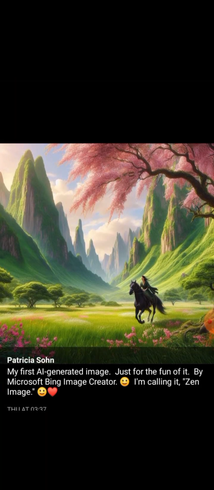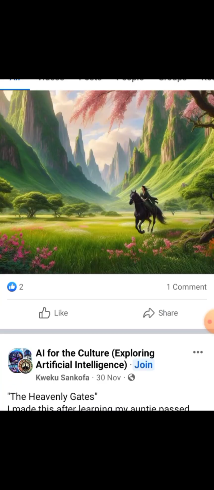In this video, I quickly want to show you how to create AI images like this. Now look at this image. Do you know that you can tell AI to paint a picture of a girl riding on a horse across the valleys, and AI will give you something like this? Let me show you another image.